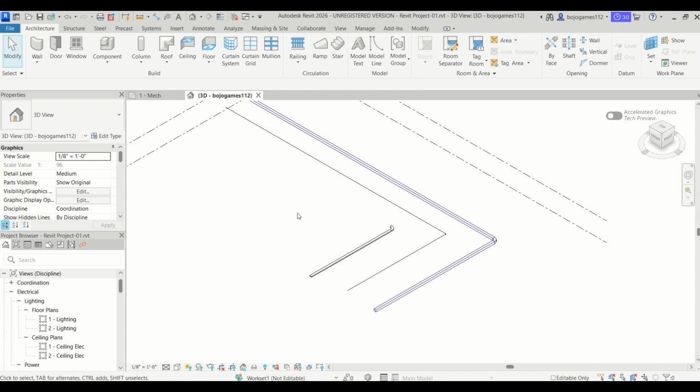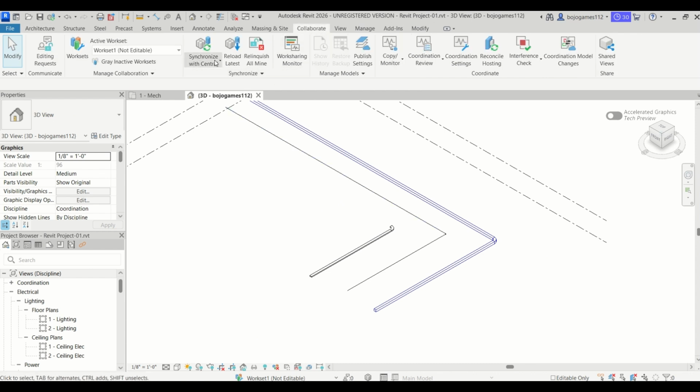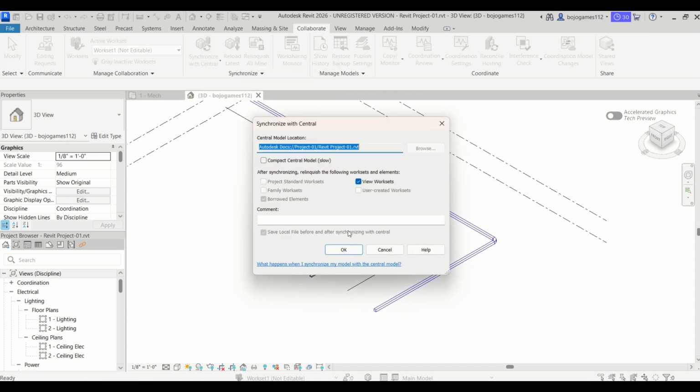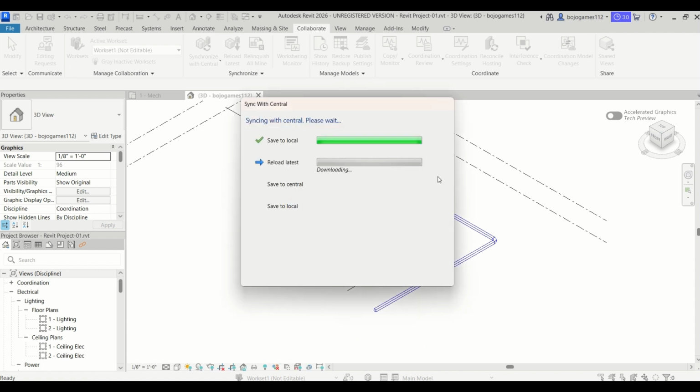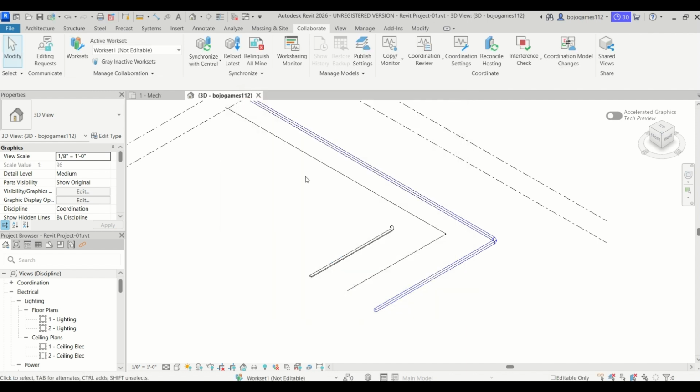So how will we save this file in the cloud? For that one, I'll click on the Collaborate tab right here, click on Synchronize with Central and click on OK. Now it is syncing. It means this update or this edit that I did, if someone else is also opening the same Revit file in his system via Revit, when he reloads or syncs after my sync, he'll be able to see the changes. But it will not be updated on ACC. Let's see if it will be updated on ACC or not.